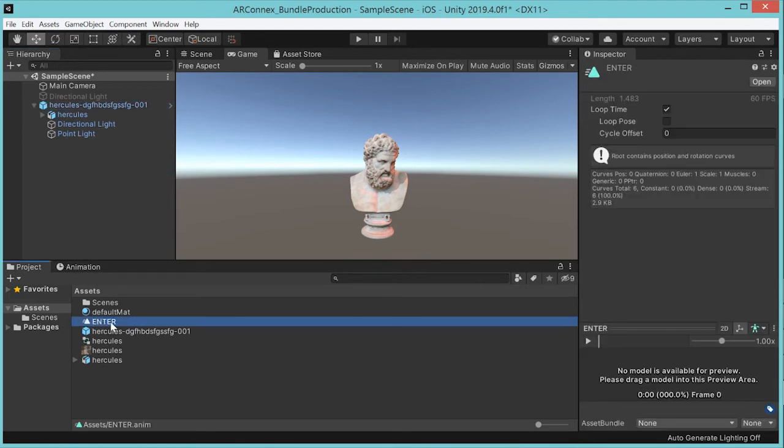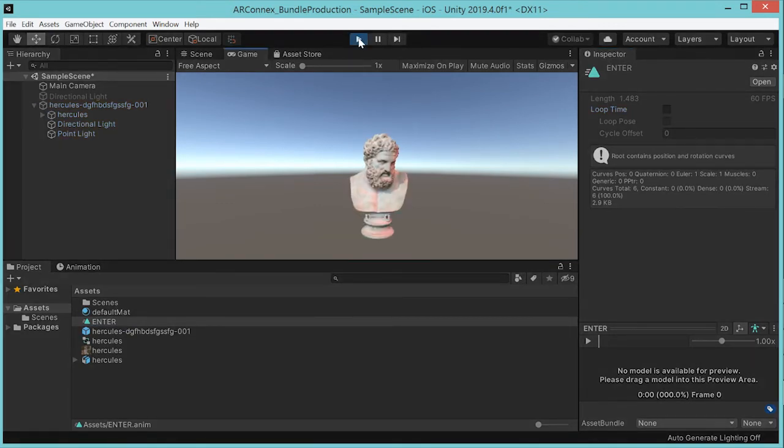And then to fix the looping, by default, a clip is set to loop. And we can simply select the clip and then turn that loop toggle off. And now the clip will just play once and then stop.